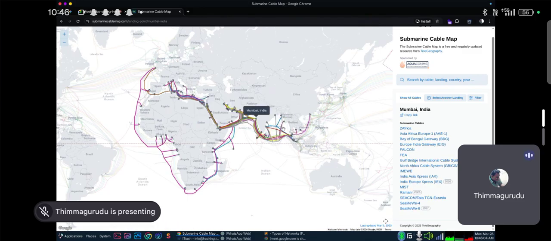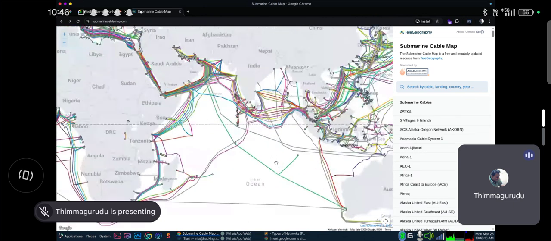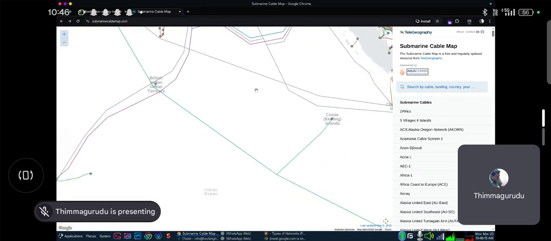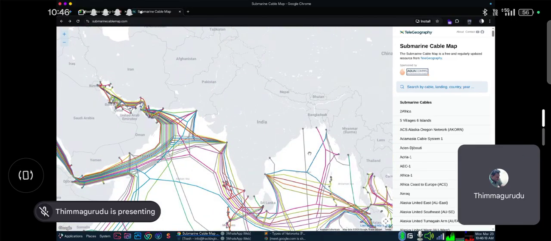Every cable has connectivity, so that is a landing point in India. So Mumbai, and we have another landing point, Chennai, a very old one. Under the sea we have cables. So this is the Chennai point.